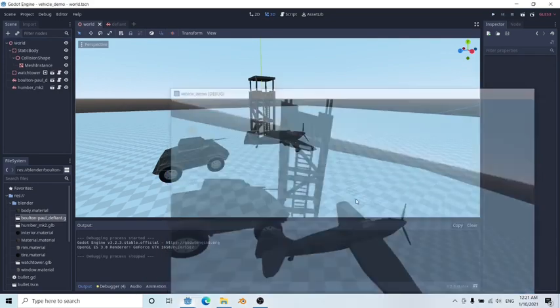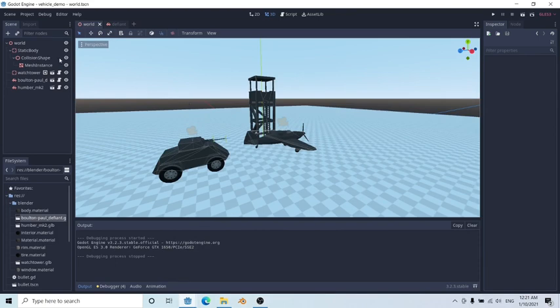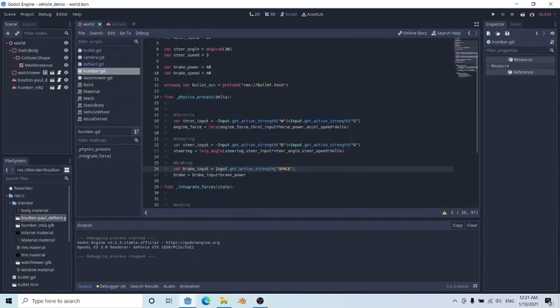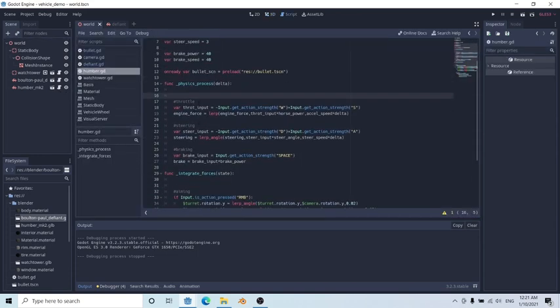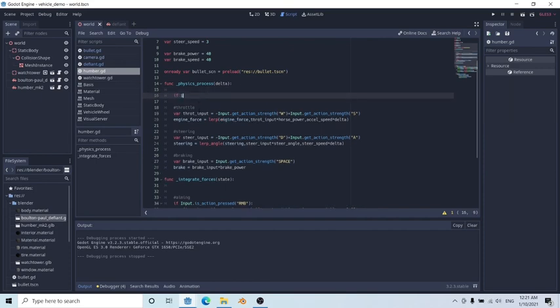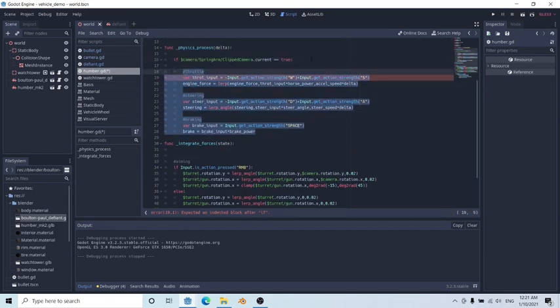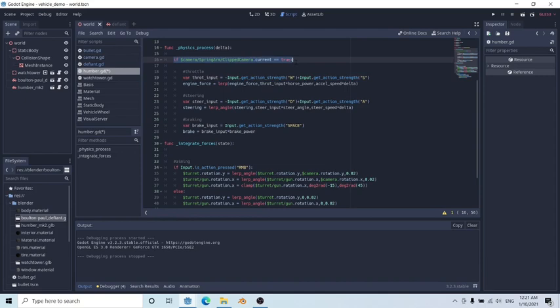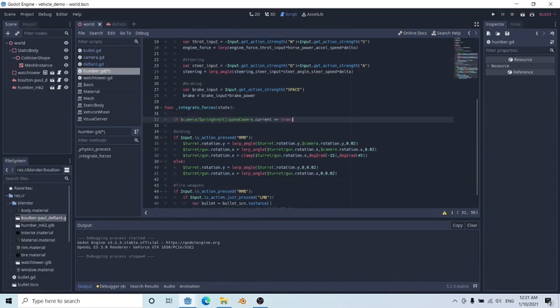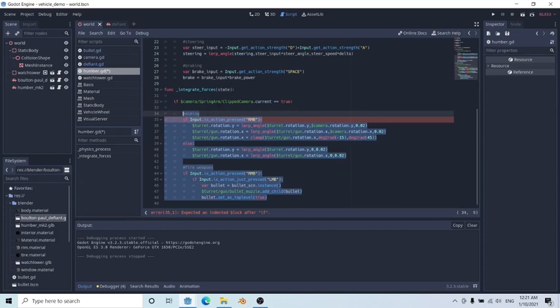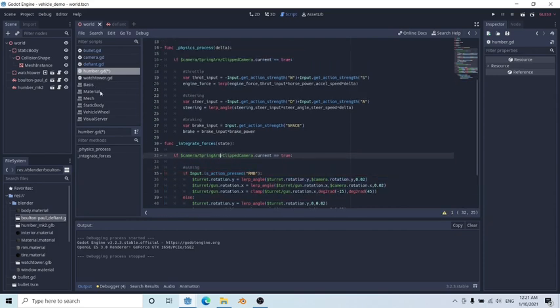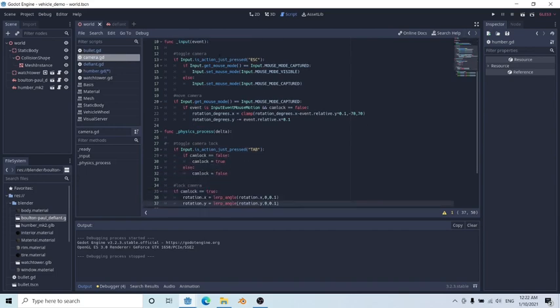So what we can do to fix this is check which camera is currently active. To do that, we're going to go to our Humber script, and we're going to write if our clipped camera dot current is equal to true, then we'll indent everything like that. Same thing for here. Let's indent everything here. And finally, we're going to go to our camera script and do the same thing.